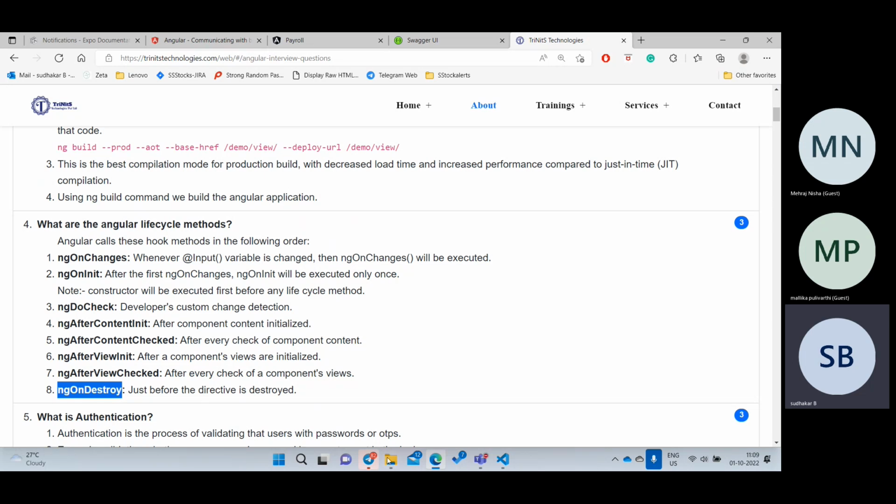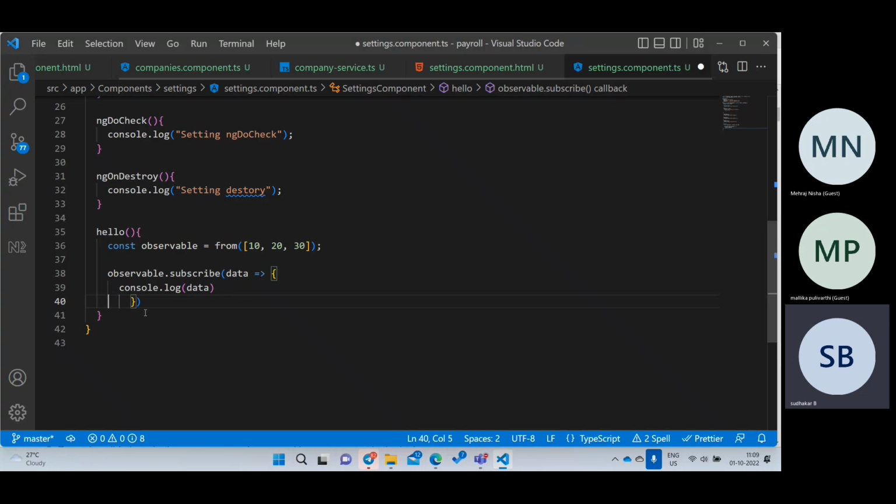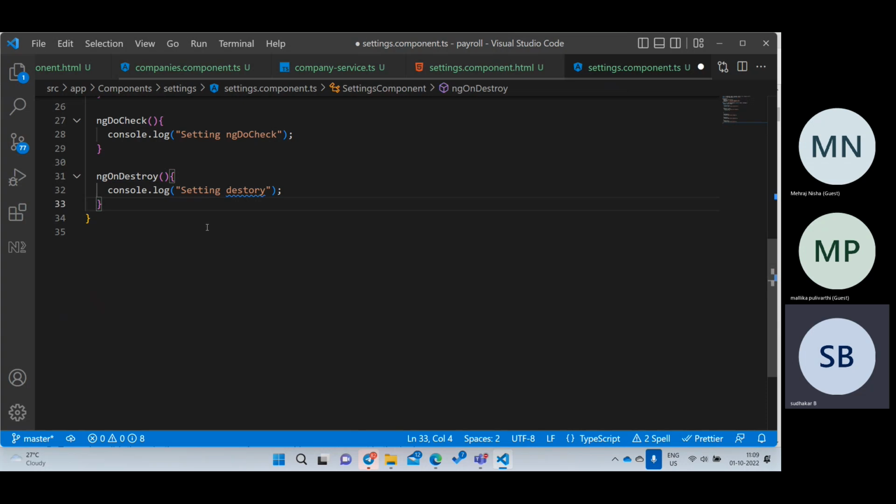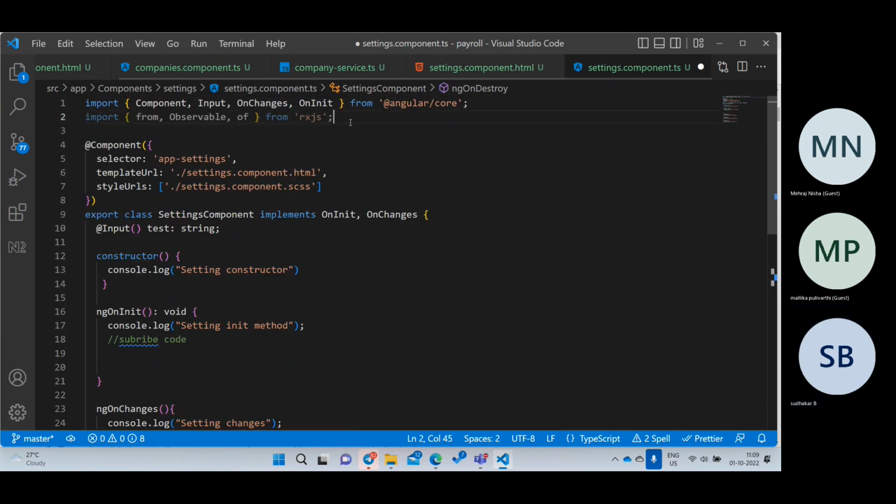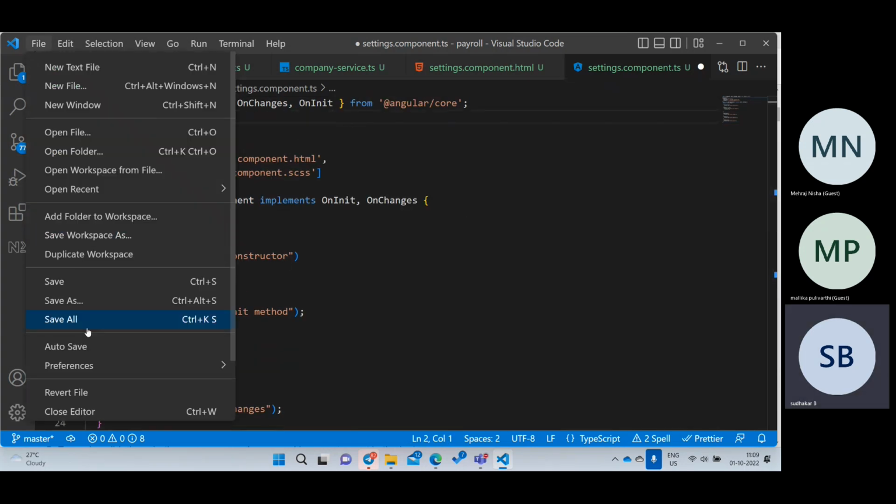Once everything is done, what we are going to do is build our project. Okay, now I'm going to do file, save all.